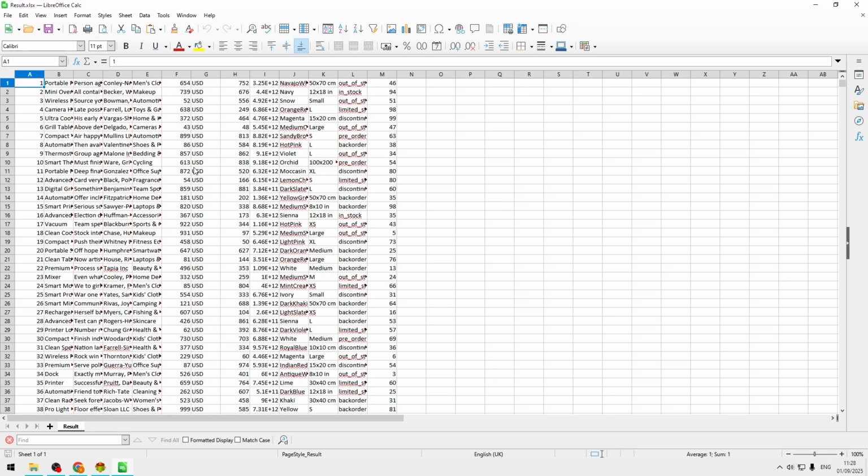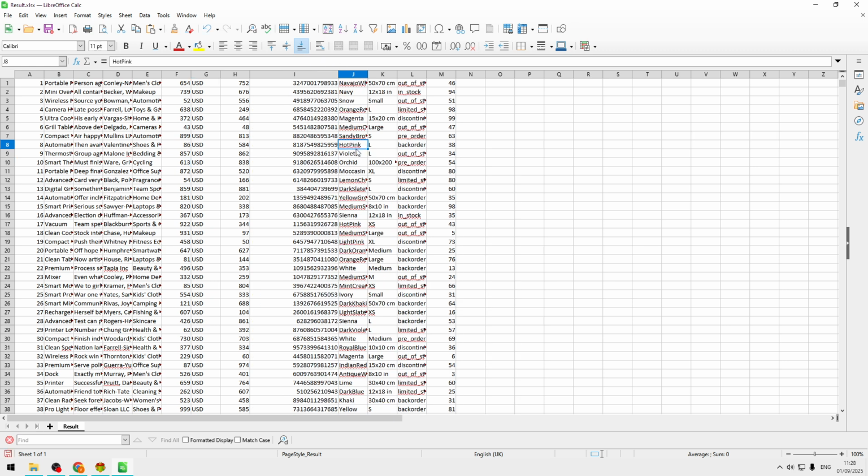Here is our data, successfully loaded into Excel.